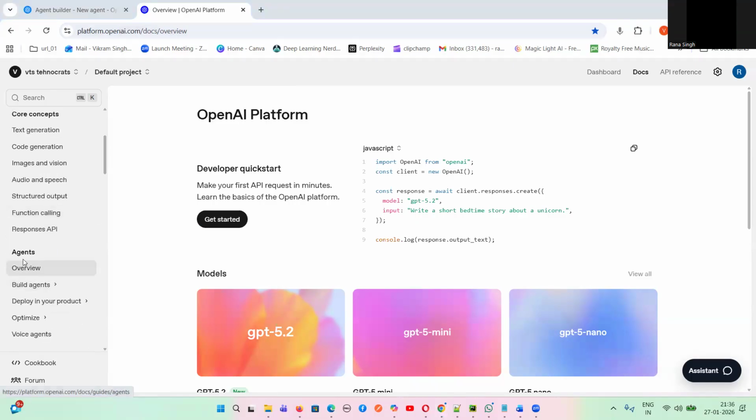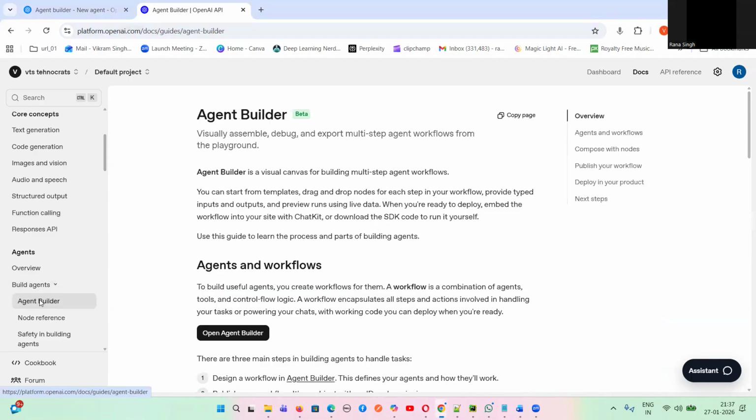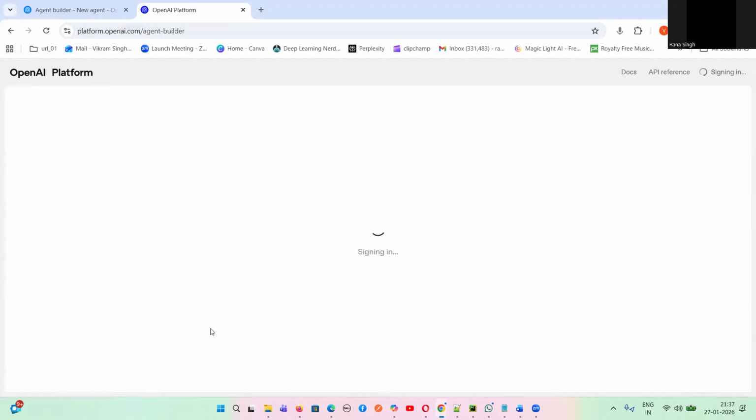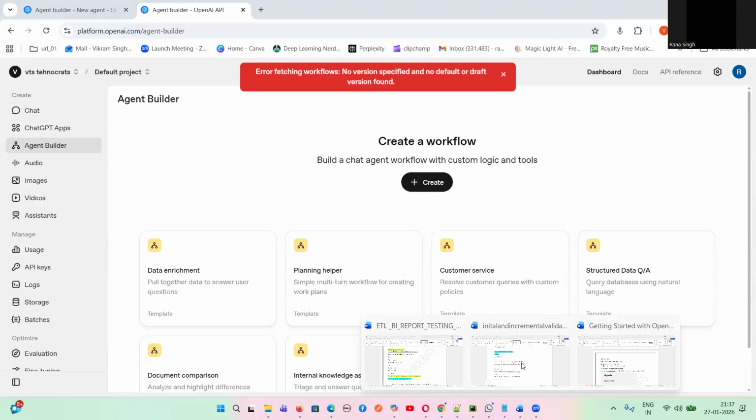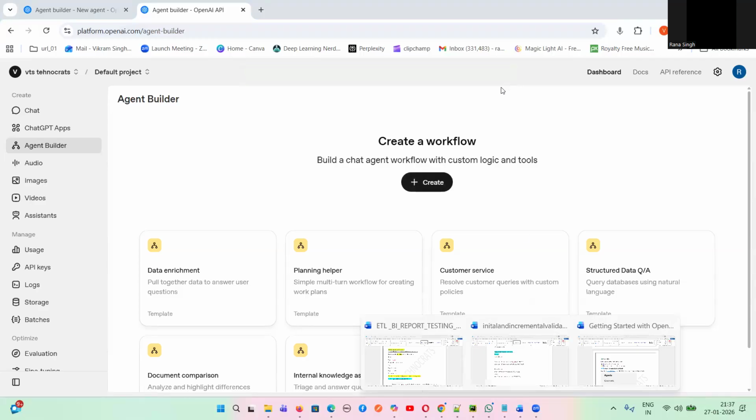So here, if you come, this is the agent kit. Let's suppose I want to build an agent. I'll click on this build agent, click on agent builder and open agent builder. If you click on open agent builder, you will get to this particular page. Let us just see how this page is looking. We'll have the workflows and the details which we will fill. So let this page get loaded. Yeah, so this is the page.